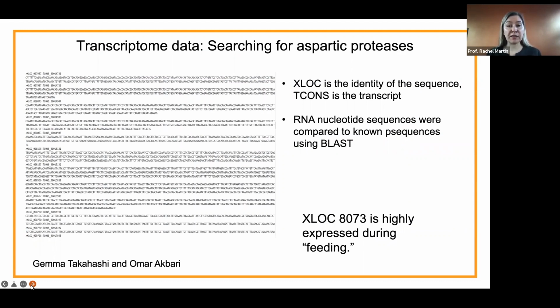So this is the one that was given to us by Darwin. We're going to look for aspartic proteases. And so you get your transcriptome data, which looks like this. We have a whole bunch of sequences that code for those proteins. And again, this was done by Gemma and Omar. And they have these tags here. So this XLOC is the identity of the particular sequence and TCONS is the transcript. So this is just telling us where these things are located in our data.